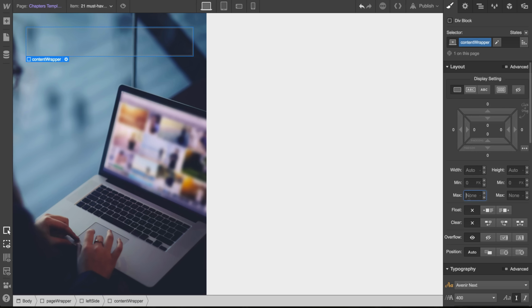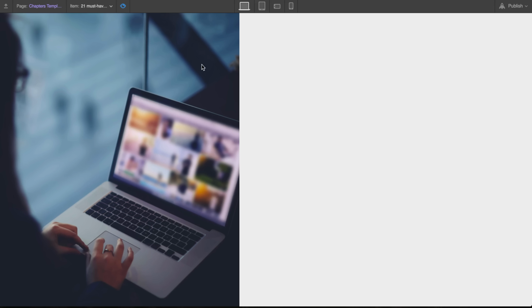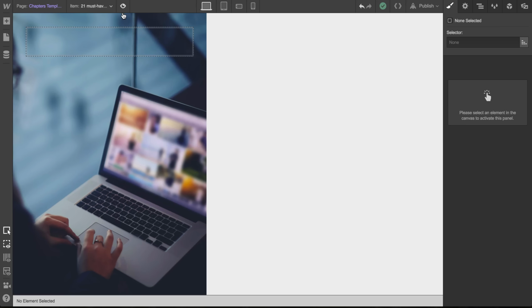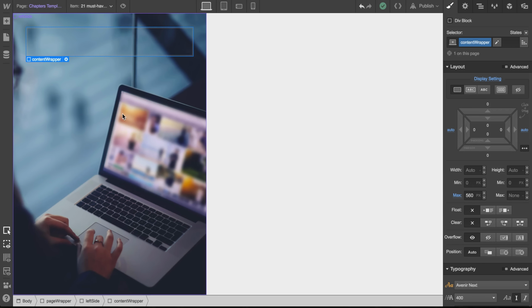The max width that I want this section to be is 560 pixels. I'm also going to center this. The reason is, on wide screens or wide monitors, I don't want it to get so wide that the content is hard to read or provides a bad user experience. Users don't like to read too far across a screen, and 560 pixels in this case is a good width to keep that content centered here.